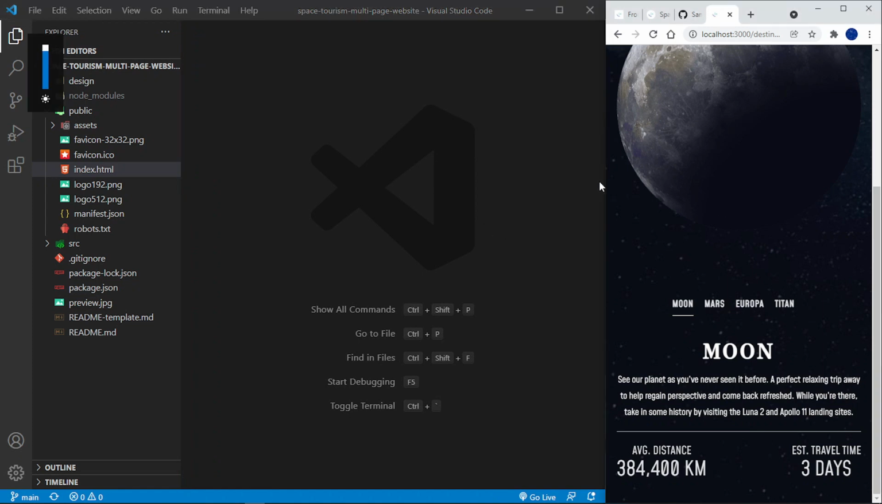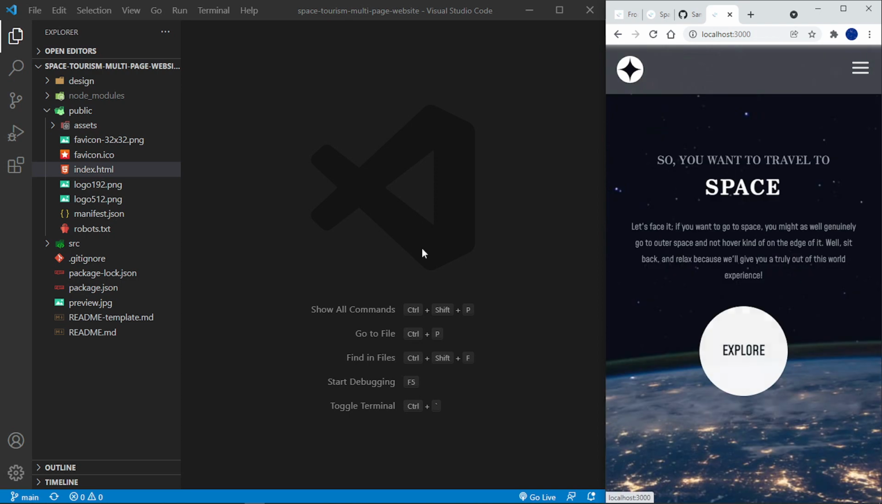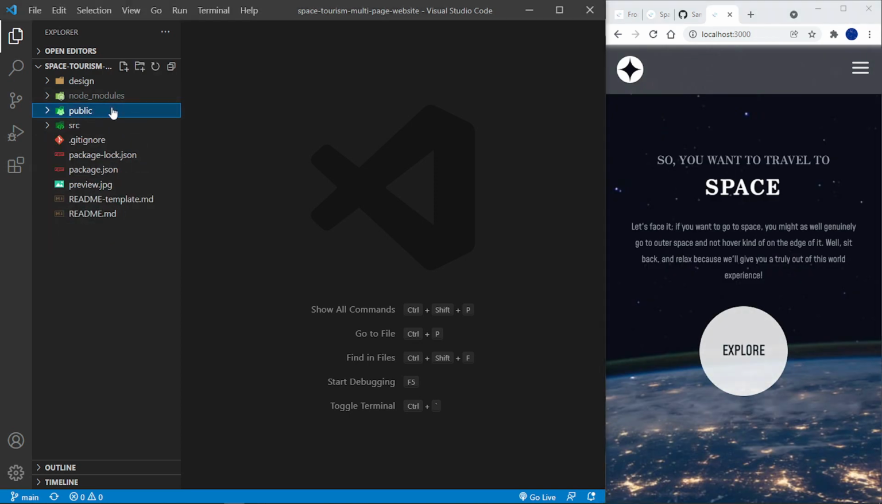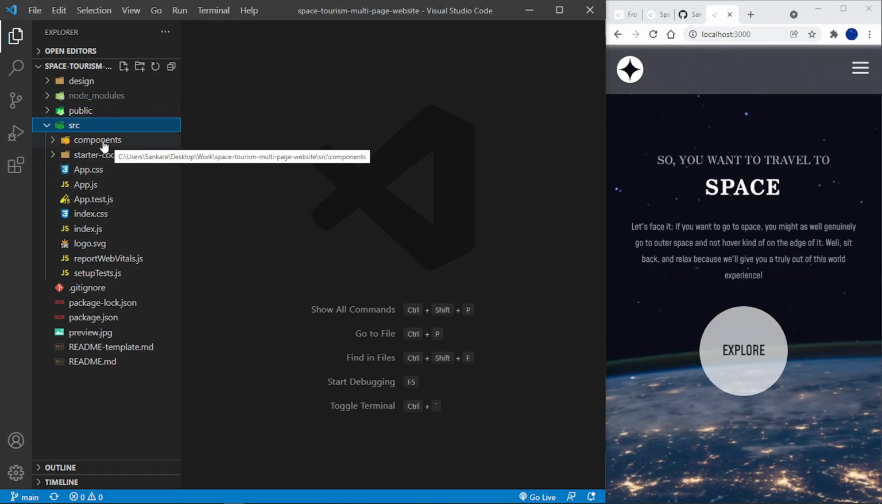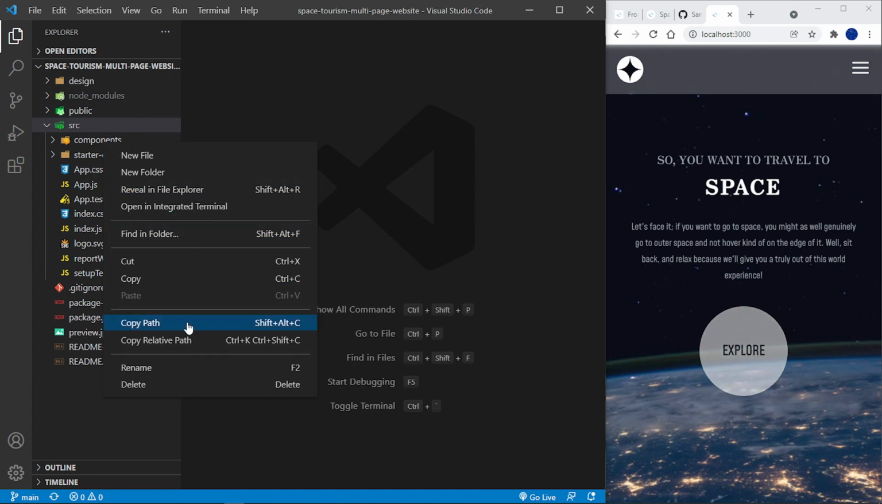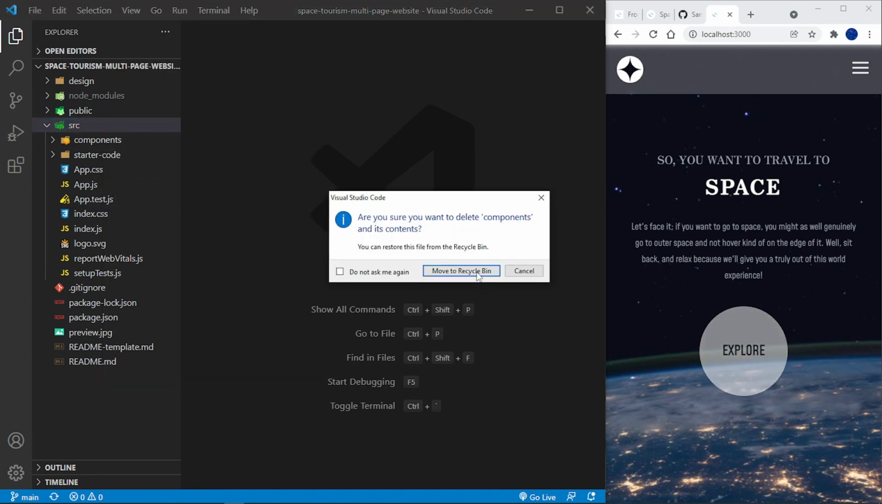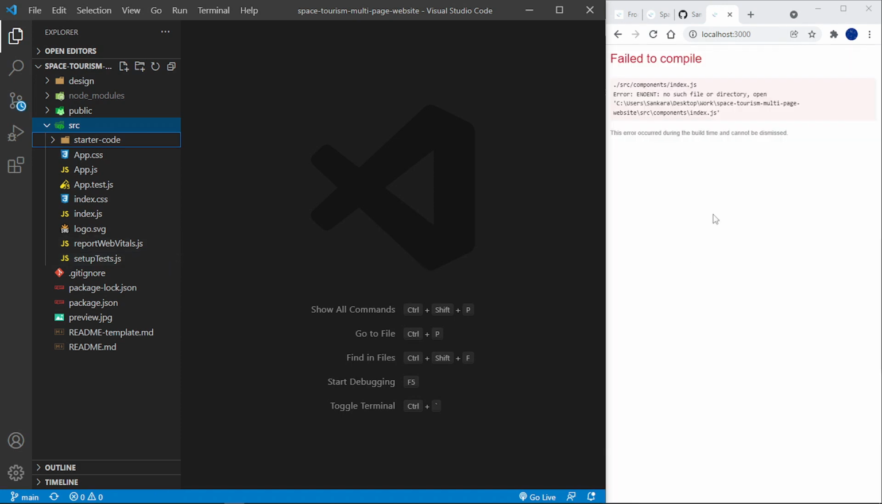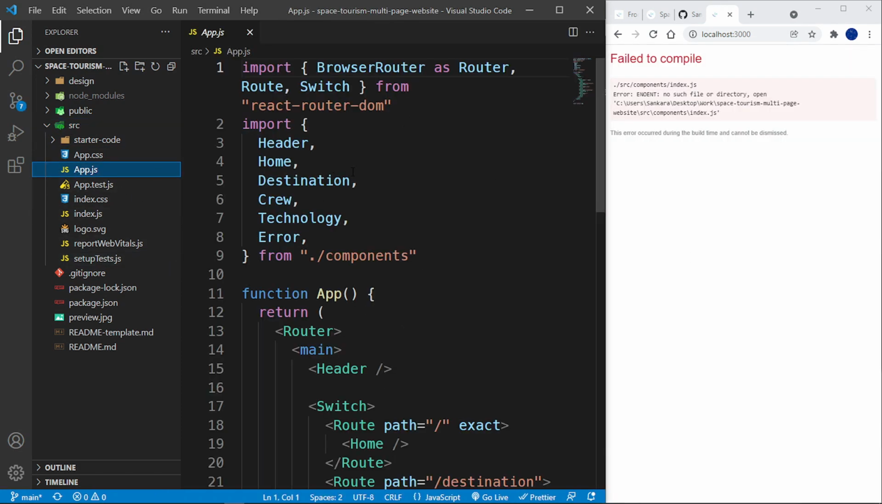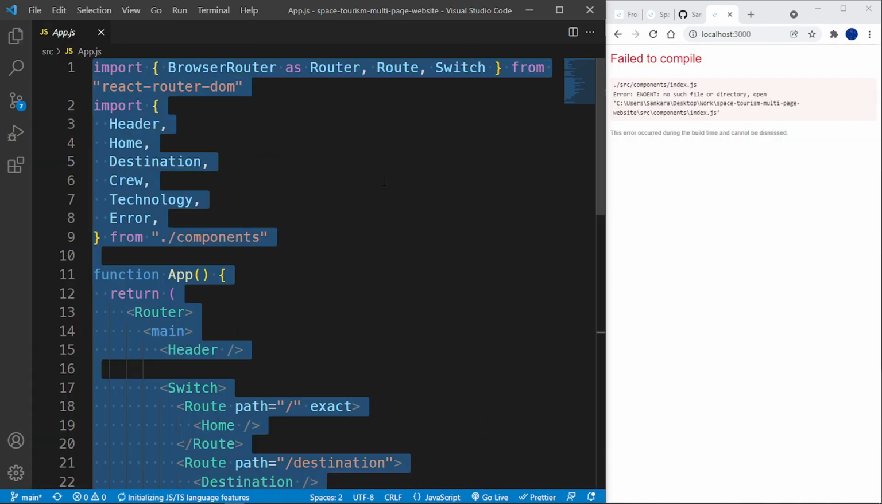Okay, there we go. So what I want to do now is go back to the home page, close this, and delete the components folder. Everything inside is going to break. There we go.